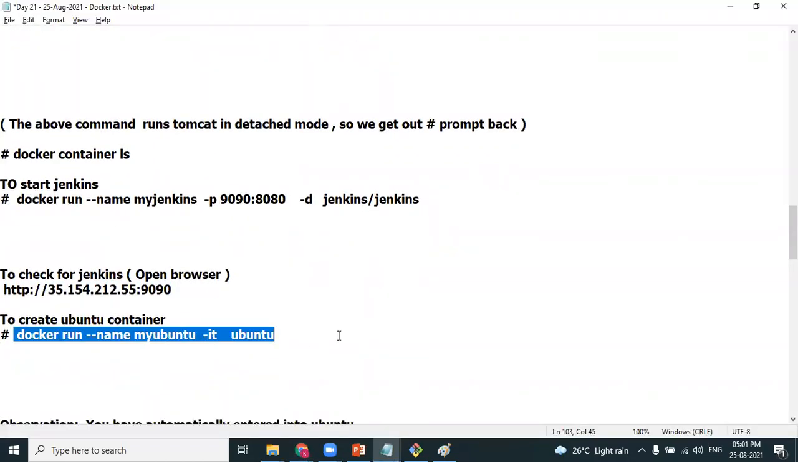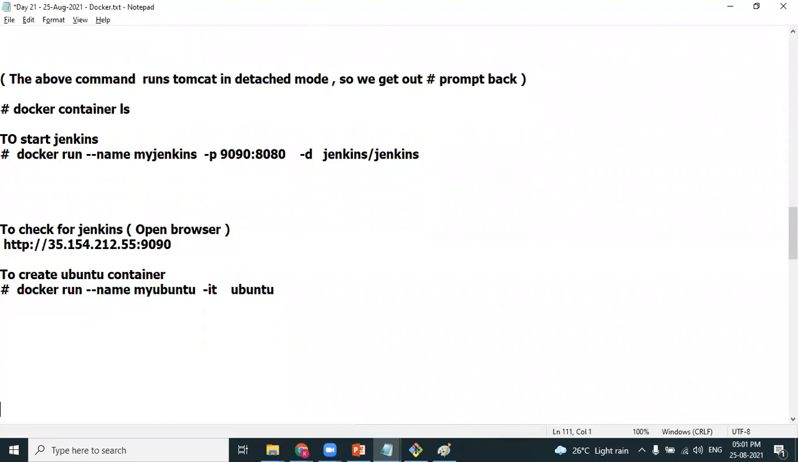Explain the statement. Here we are running an image. What is the name of the image? Ubuntu. Name of the container? The name of the container is My Ubuntu. Exactly. The new thing here is IT. What is IT? It stands for Interactive Terminal.